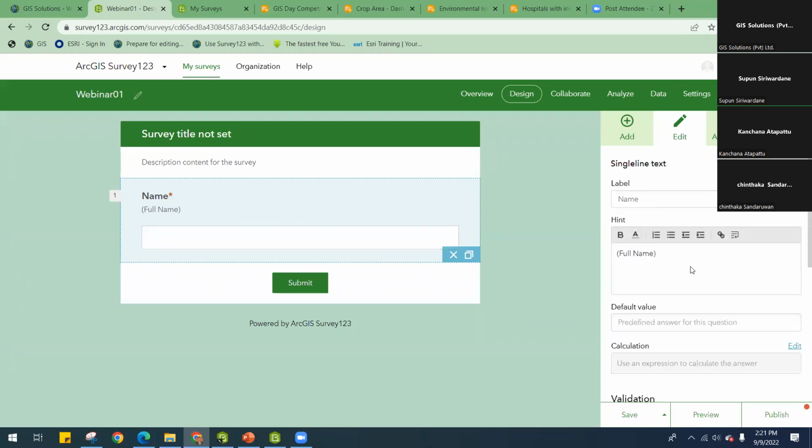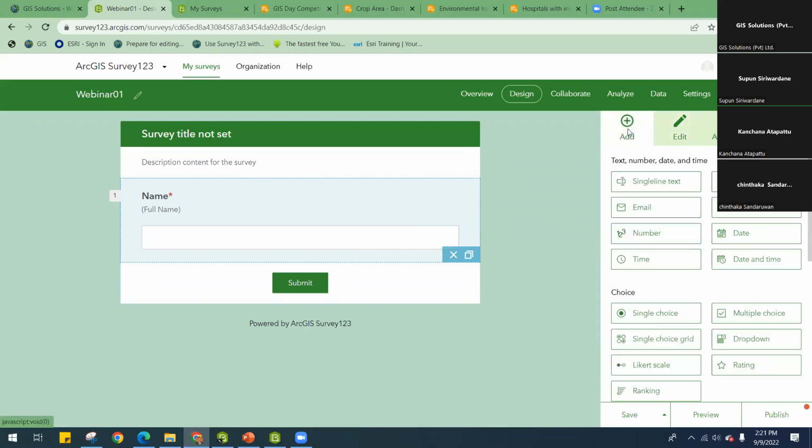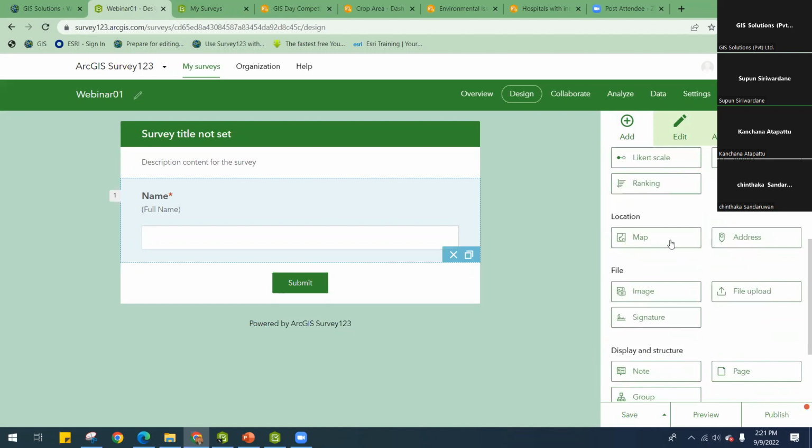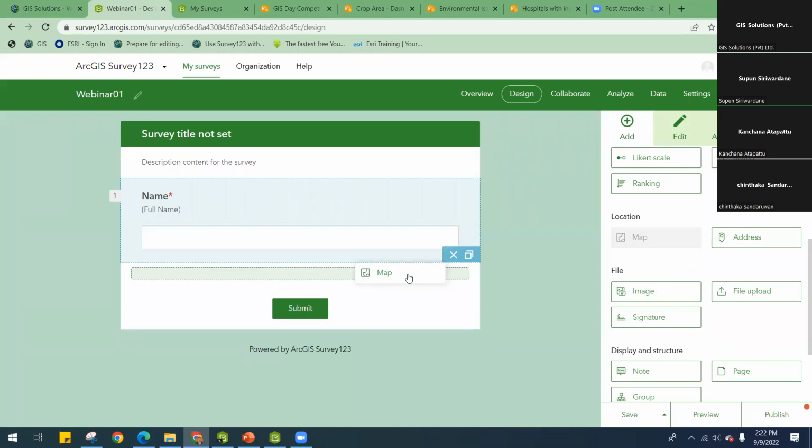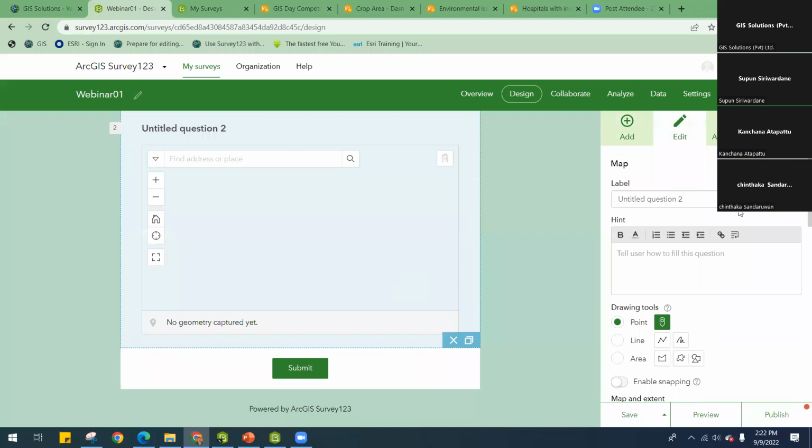Okay. So again, for the second question, you can go back to the add button. You can select various questions. There are different question types like multiple text kind of things. So I will go to another one. Since we are very familiar with GIS things, we can add something like this. Question with the map. So you can name it again.